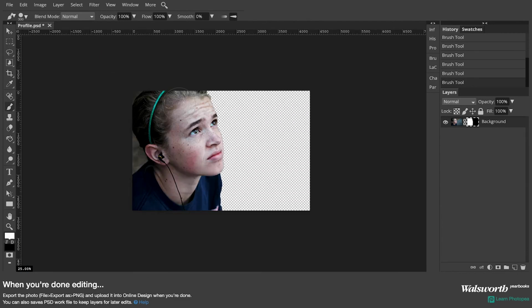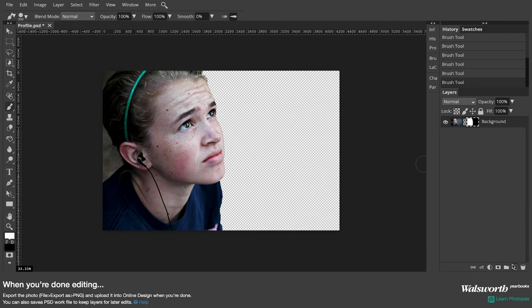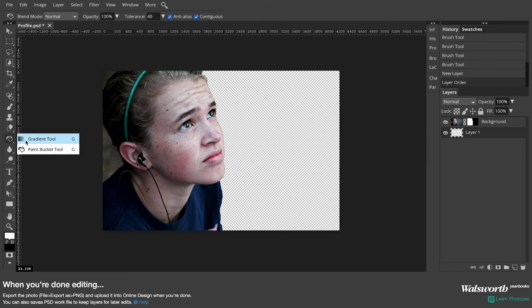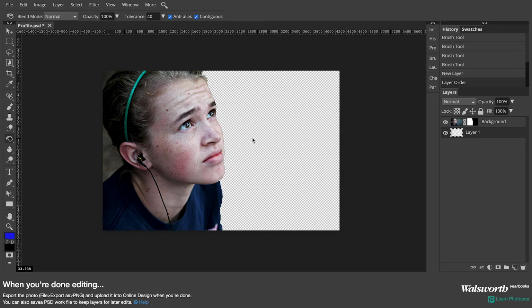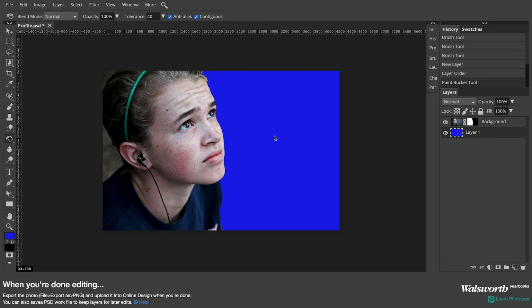My main recommendation when doing cutouts is to add a new layer and make it the background color of whatever color you're gonna use in the yearbook. So you're gonna click over here. It'll either be on the gradient tool or the paint bucket, and you want the paint bucket. And let's say my color of my yearbook spread is gonna be this blue, but like a lighter blue. We'll go with that. I'm gonna paint this background, and there we go.